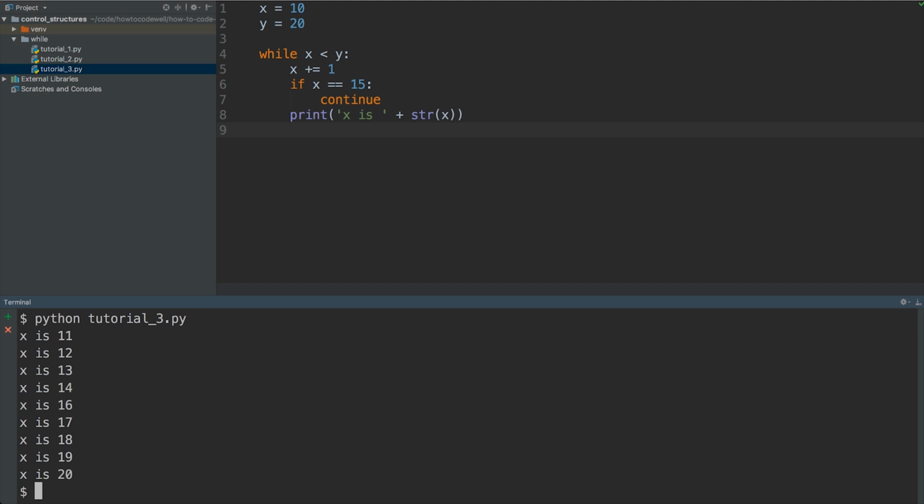So now we have 11, 12, 13, 14, and then we go straight to 16, 17, 18, 19, and 20. So we have skipped over number 15. So here we're saying that we're incrementing x by 1, but if x is equal to 15, then we continue, which means that we skip this print statement. We skip the rest of the body of the while loop, but we don't stop it, and therefore we move on to the next iteration.